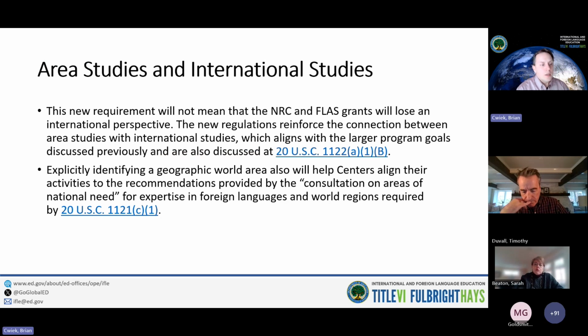And as I already alluded to, we view these changes as ultimately reinforcing the connection between area and international studies rather than eliminating or changing the program's commitment to both. We see these as ultimately being complementary aspects of the centers and more broadly of the programs that they support. And we see these as interwoven throughout the authorizing legislation for these programs. And we really do think that asking centers and programs to explicitly identify a geographic world area will help build that alignment between not only what they're doing, but also the recommendations provided in the context on the consultation of areas of national need for expertise in foreign languages and world regions required by the authorizing statute.